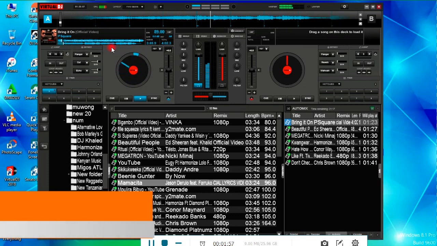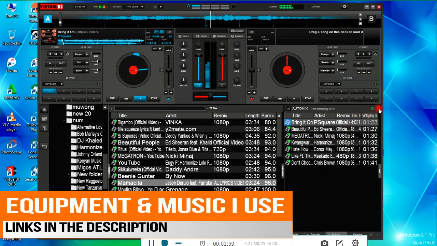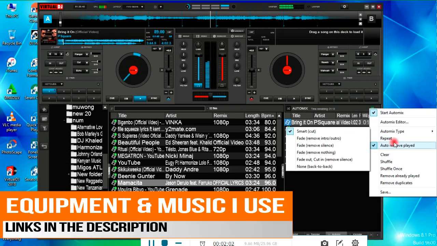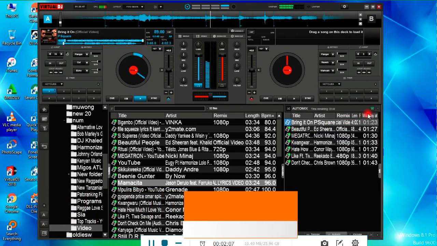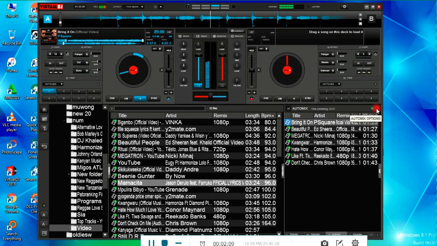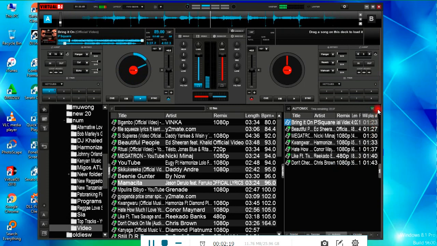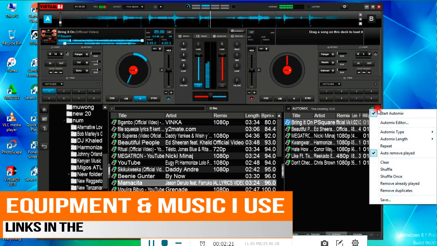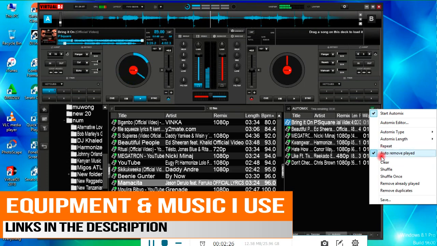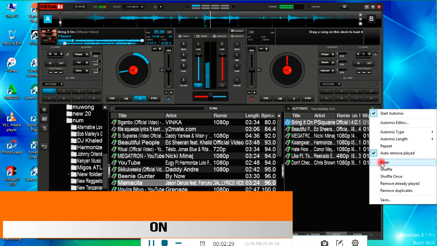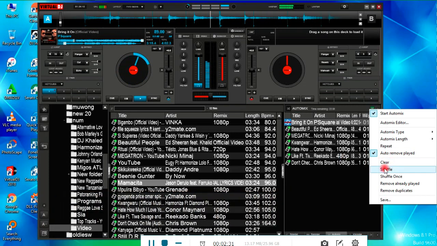You can also use fade in and out. Then there you can also see the length. You can put it on 2 gaps, 16 seconds, 8 seconds, and anything you want. Then you can repeat a song. Here you can clear this. Here this is auto remove. If the song is done playing, then you remove it.